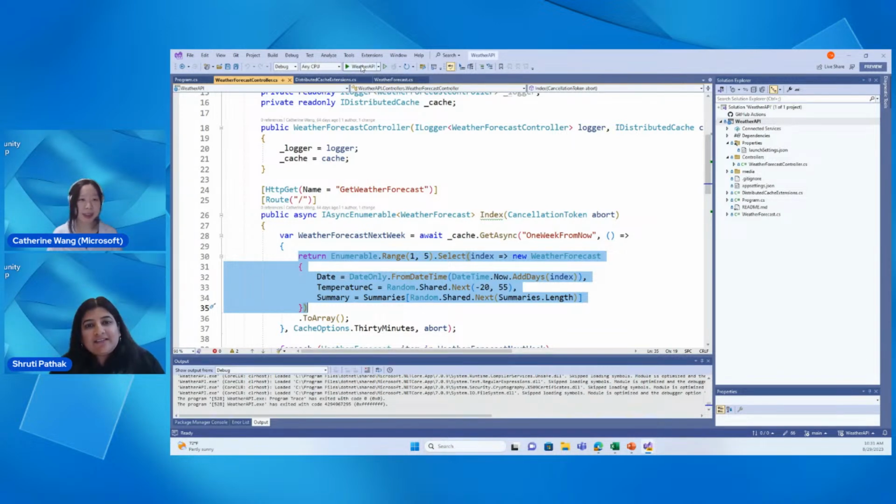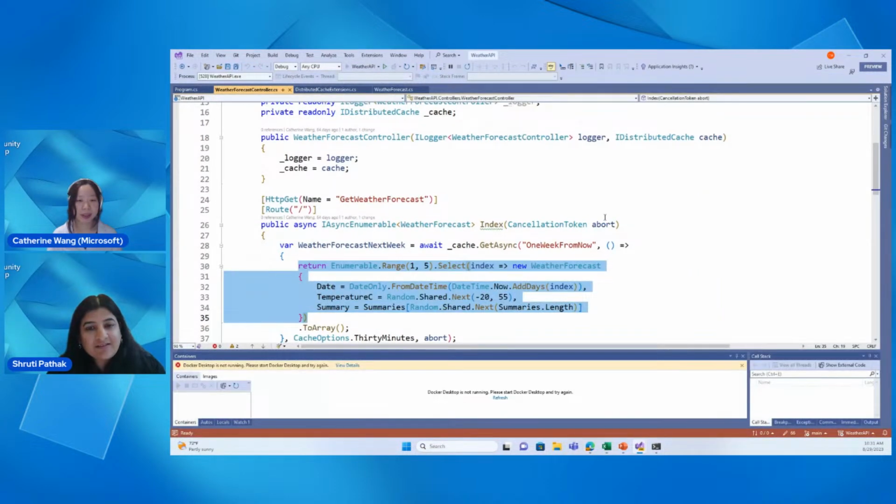Wow, this is really awesome. Developers can just focus on their business logic without having to worry about the boilerplate code, the serialization, and all those complexities. This is a great improvement for sure.